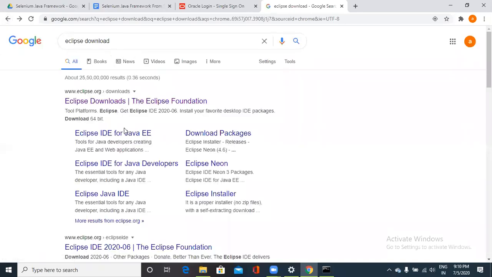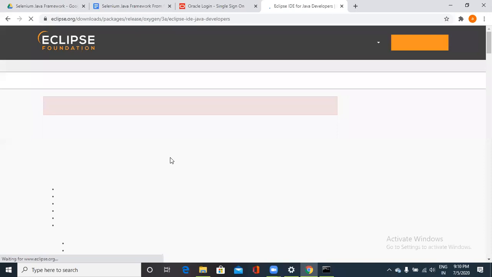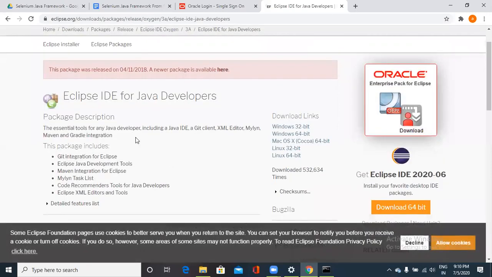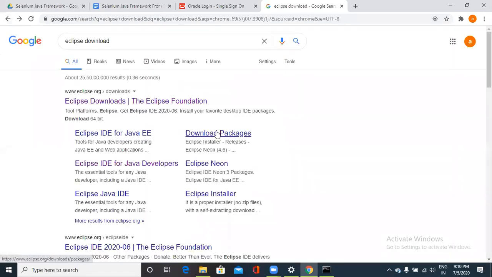Come here. You have multiple options here, like Eclipse IDE for Java Developers. Just click on this. So probably you'll be redirected to the actual one. I don't think this is the icon which I'm looking for. Come back here, download packages. Let's see that.